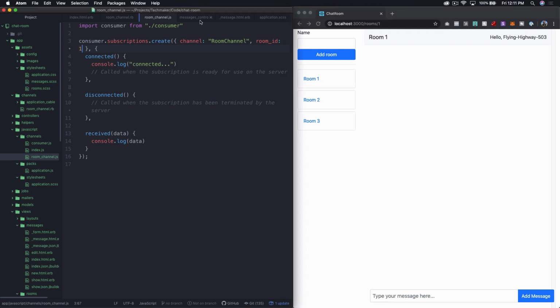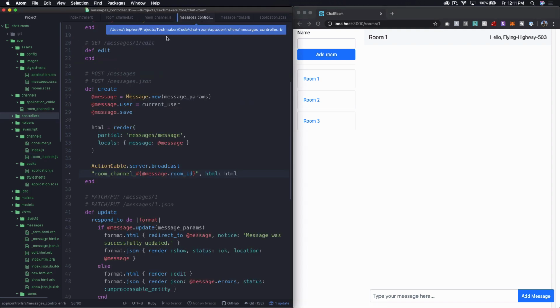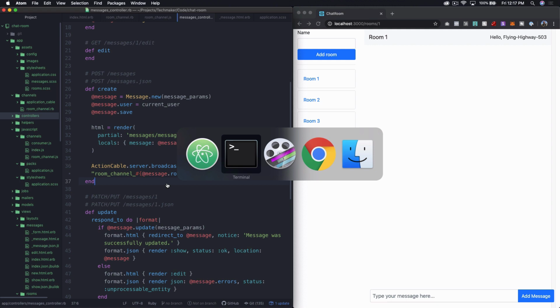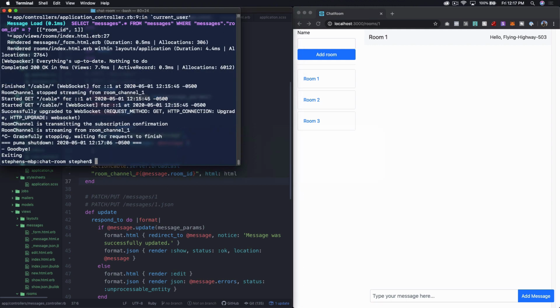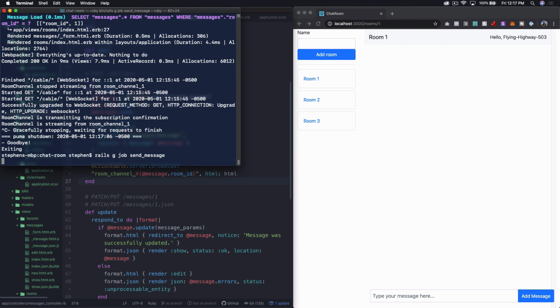So first and foremost, this is redirecting because we're calling render right here, and we don't want that to happen. So I'm going to write a new background job that's going to execute this stuff so that we're not doing this in the context of the actual controller here. I'm going to run rails g job, and I'm just going to call it send message, and we'll have a look at this.